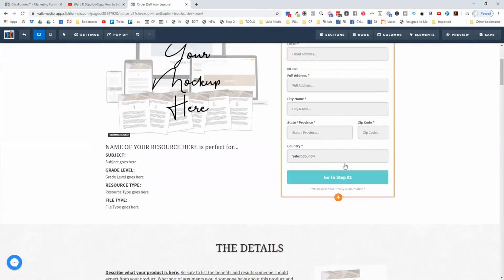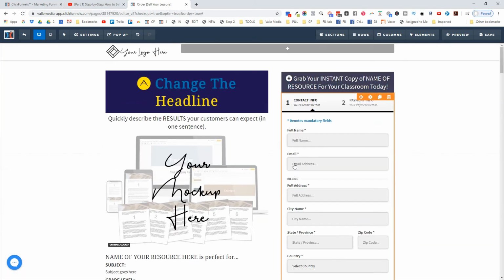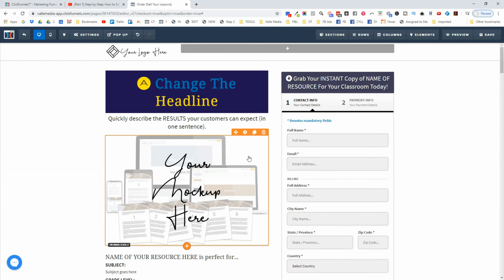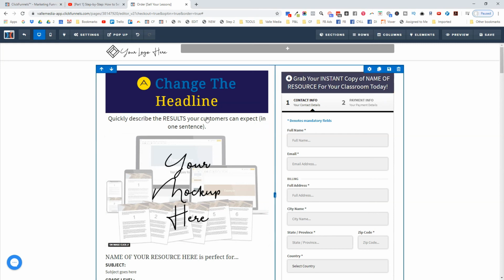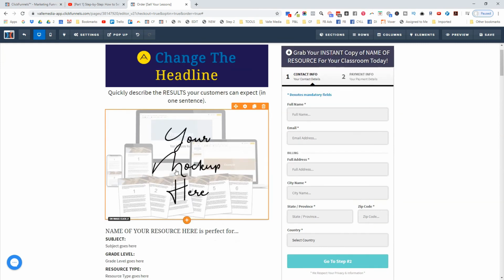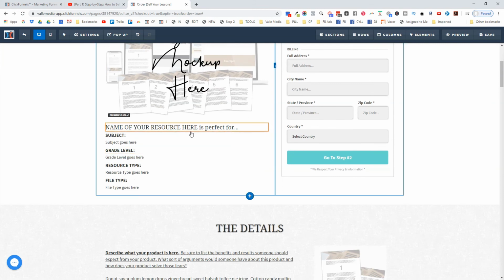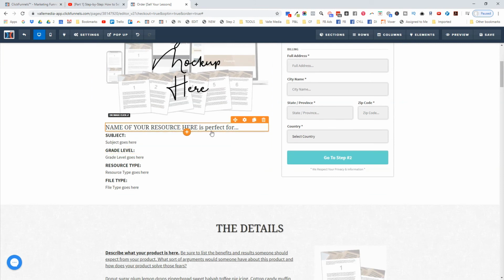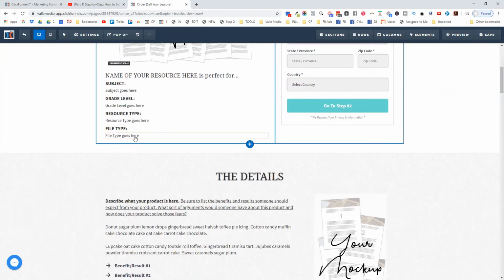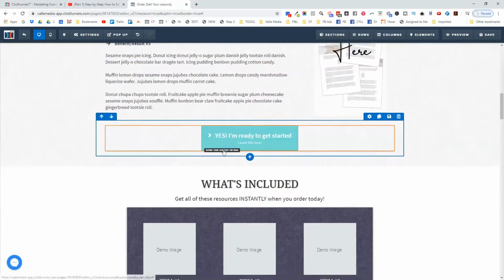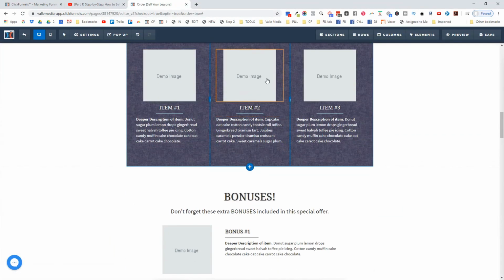So I know this is kind of long, but this is just kind of a quick overview. I want you to get in and get going. So your homework for next week is to go ahead and change out these elements. So change out your mock-up shots, change out the name of your resource, all of this information, the details. Go ahead and just plug in your images and your descriptions and everything.